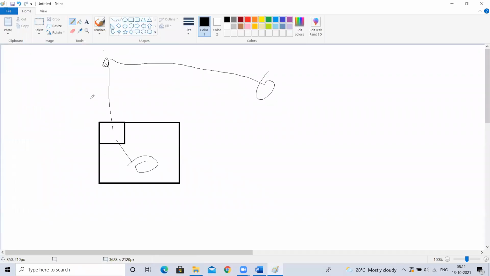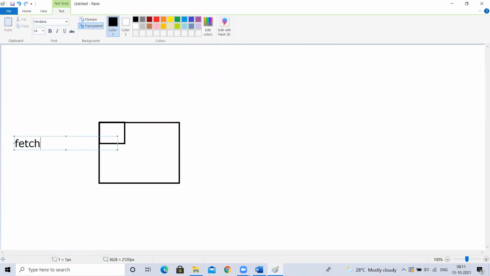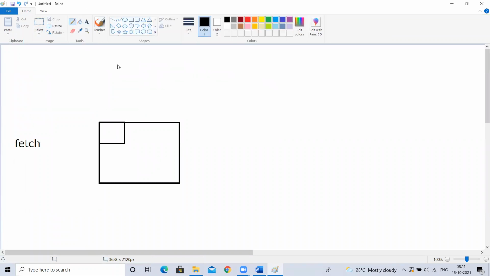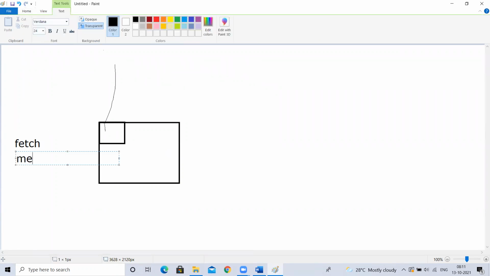But there is one more command called fetch. What will this do? It will just pull the changes into your local Git. That's it. It will not update the changes. If you want to update the changes, you have to use one more command called merge.